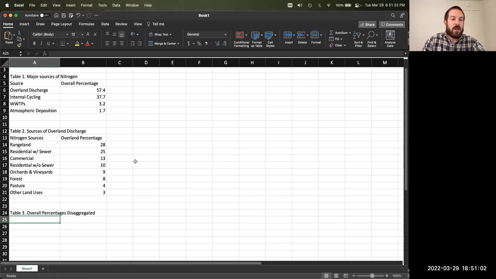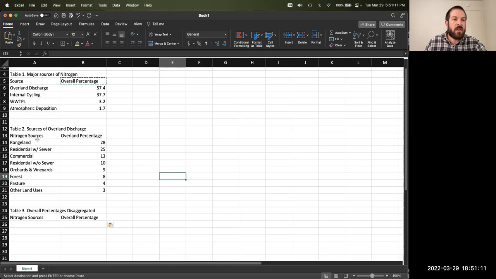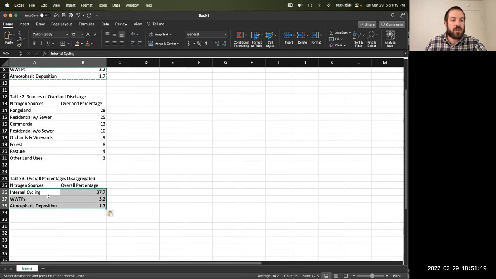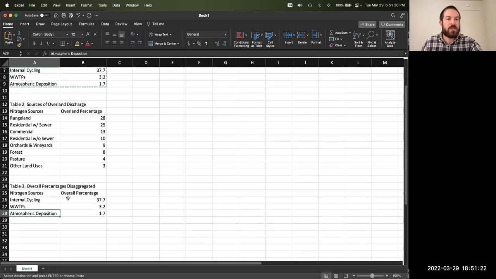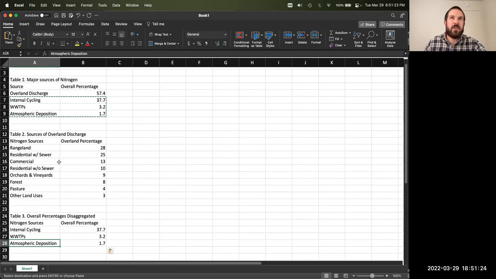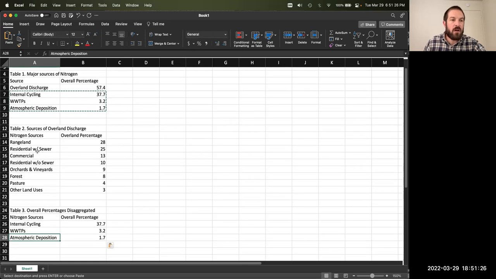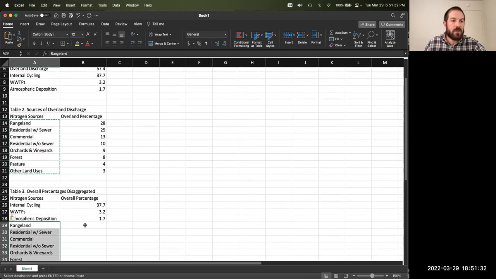Okay. And so we're going to set this up as table 3, overall percentages disaggregated. Okay. And then we're going to have the same thing that we have here. We're going to have nitrogen. We're going to have overall. Okay. Just copying and pasting. And then we're going to have set up at the top, we're going to have all of our big source categories. We're going to have internal cycling, wastewater treatment plants, and atmospheric deposition. And then we're going to have these categories of overland discharge. And so we can copy them down here.